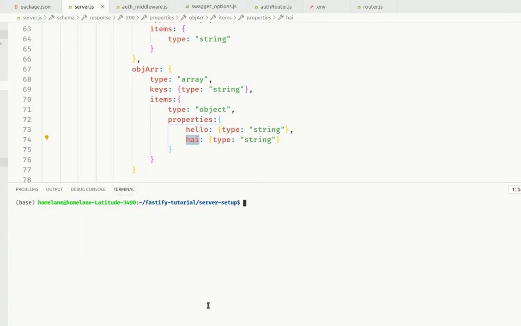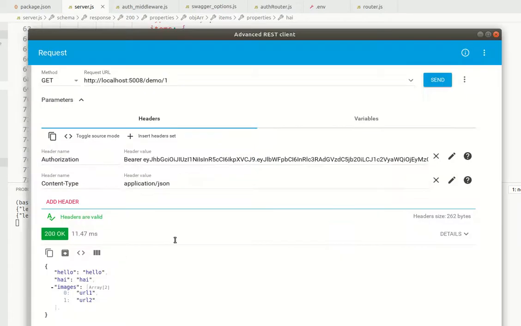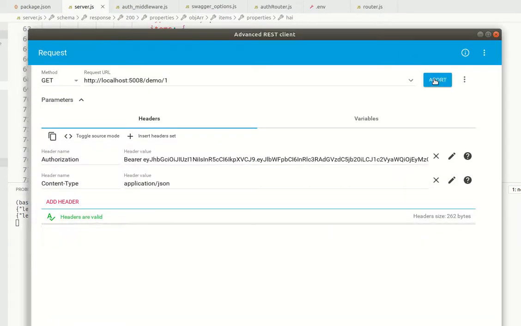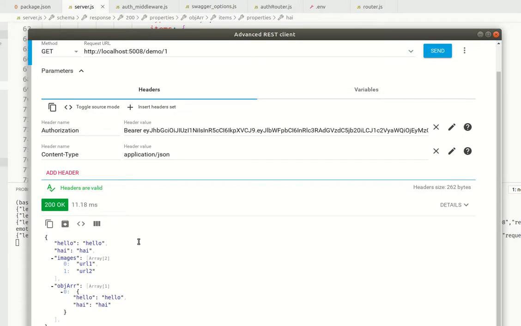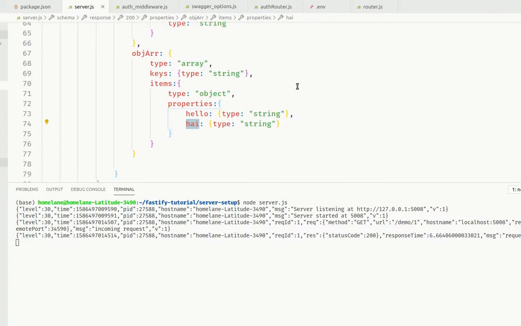Let's restart our server again. Okay, now we'll try to send this. As you can see, we got images and at the same time array of objects. We can specify array of objects like this.